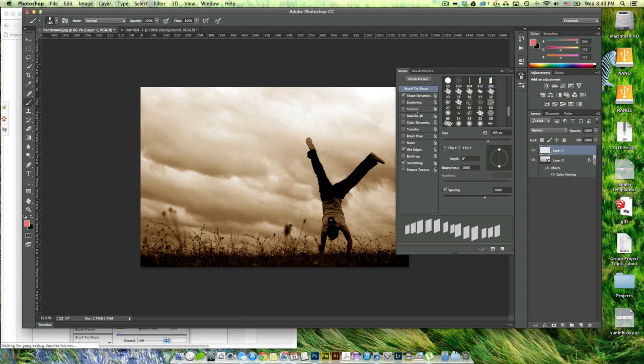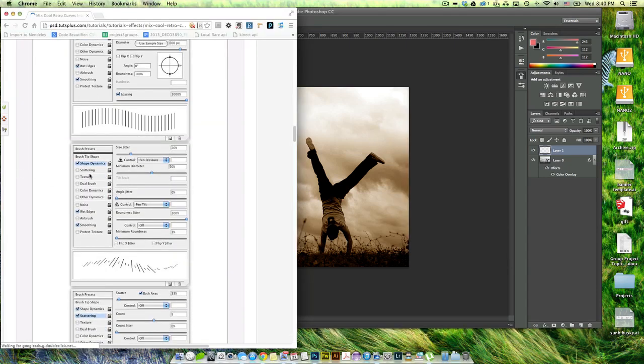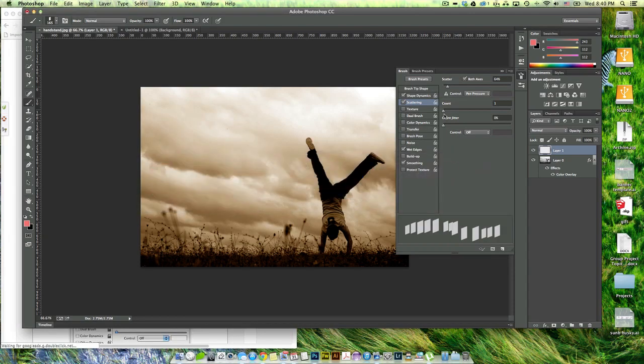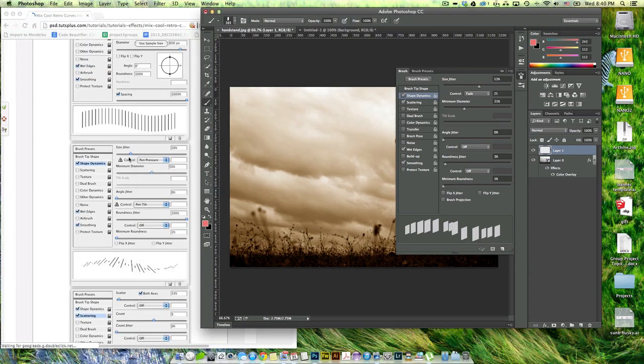Okay, go back. So scattering, go back to this one, and they say, okay, shape dynamic. Go back here, shape dynamic. I'm just gonna resize the window so we can see them side by side. Since we have a newer version of Photoshop, they might look a little bit different, but no worry about that.